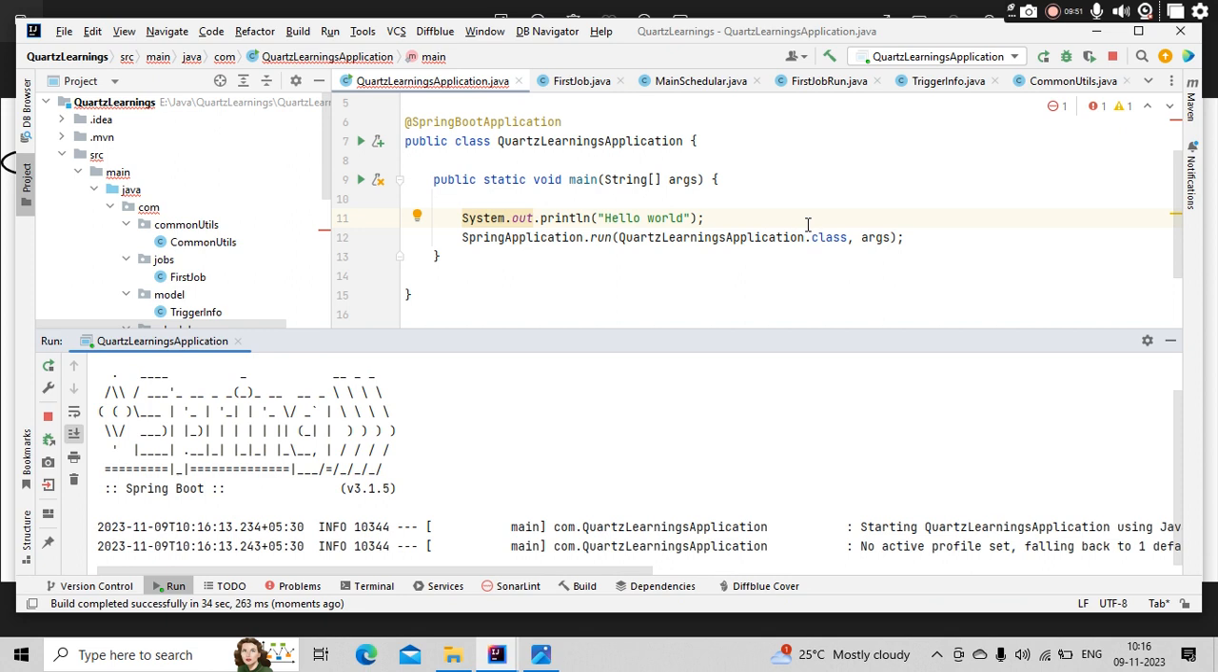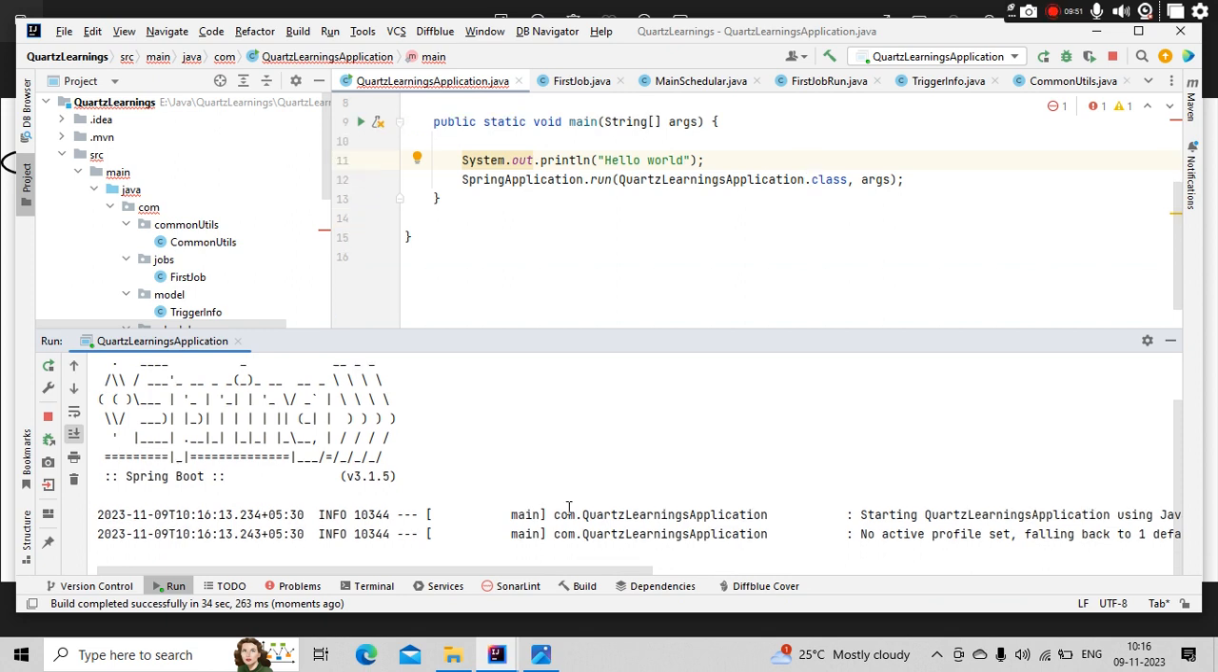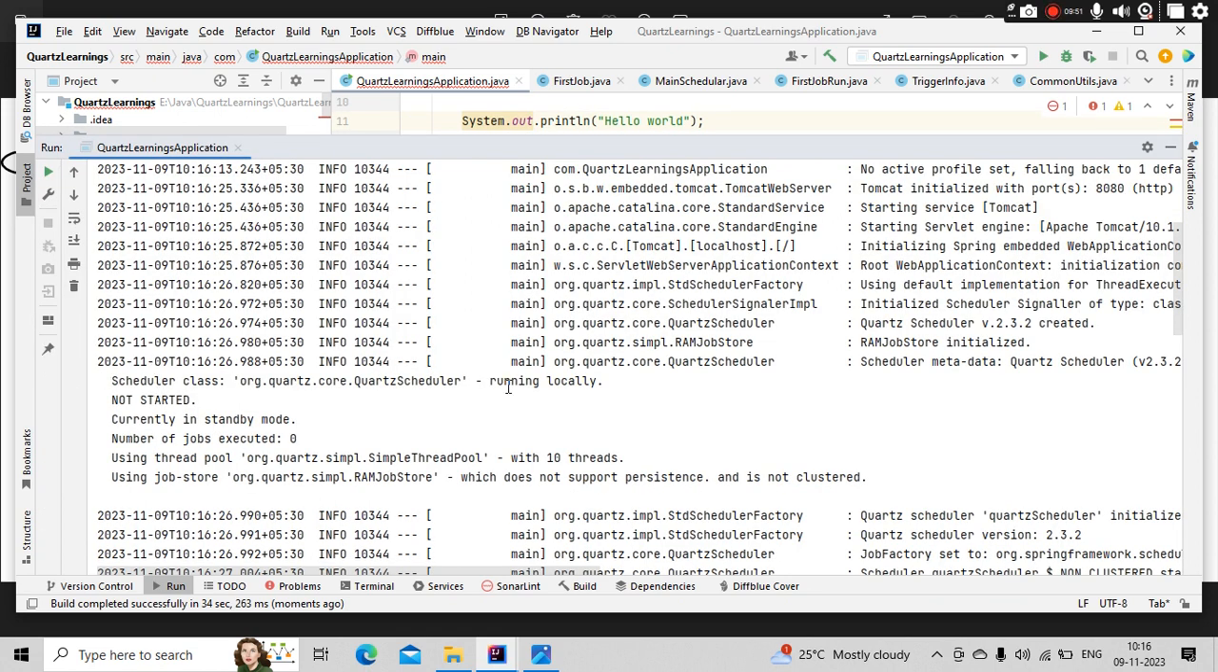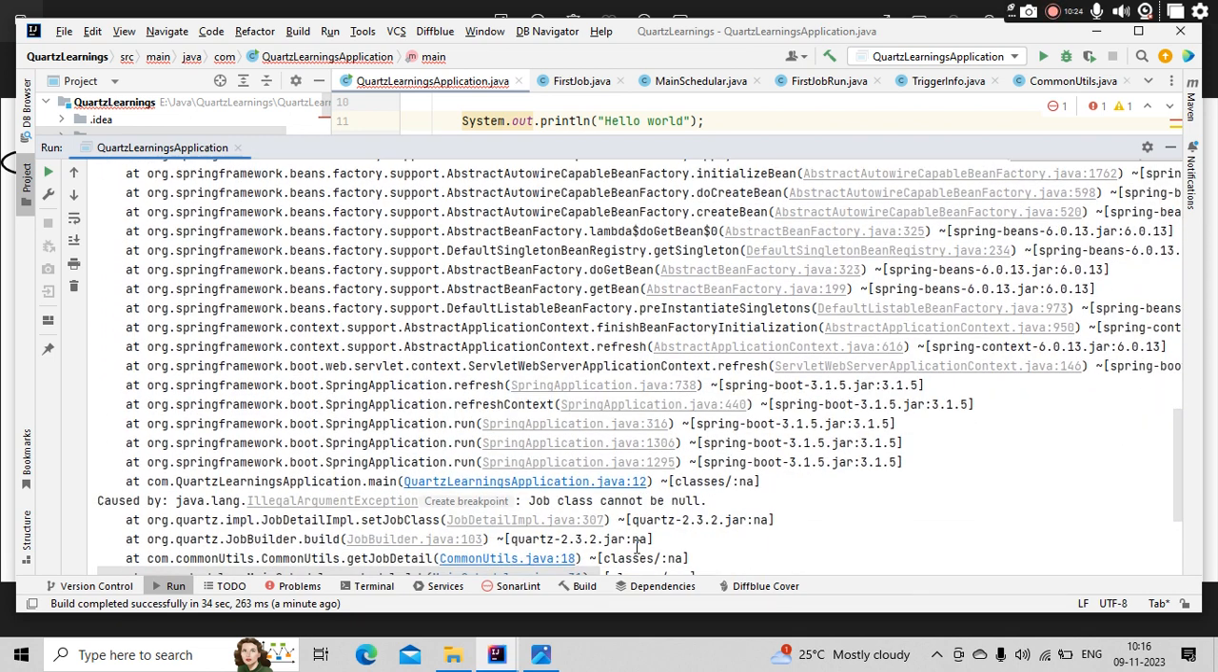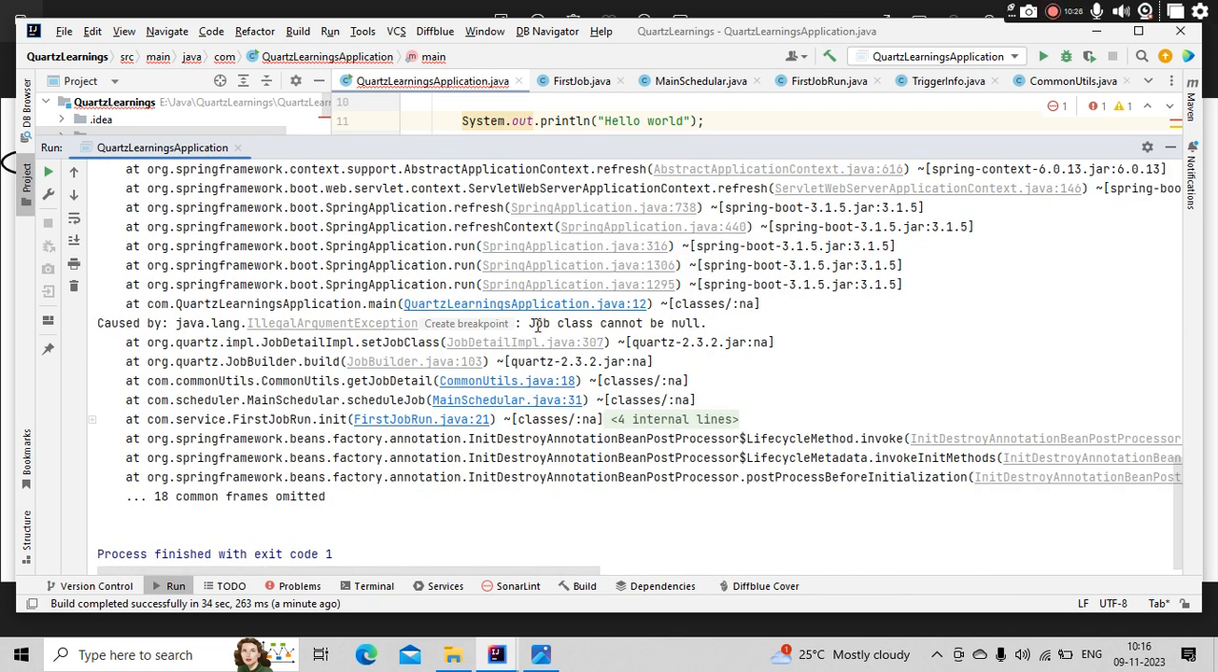Now my application is started. As you could see here, slowly it is starting. Yeah, now you could see scheduler object is picking up. I think there is some exception. Okay, what is it? Bean creation exception when creating with name first job, invocation of method. Okay, why? Job class cannot be null.